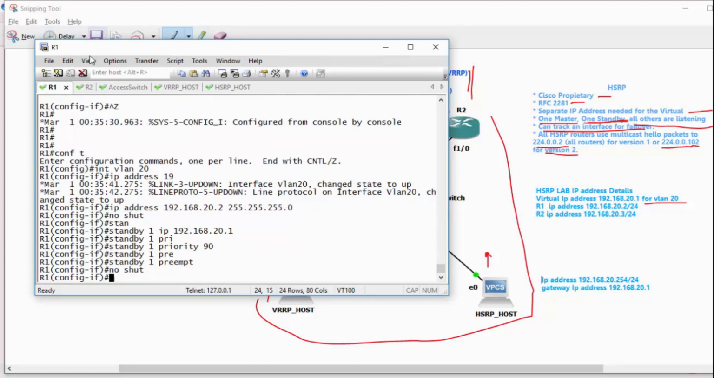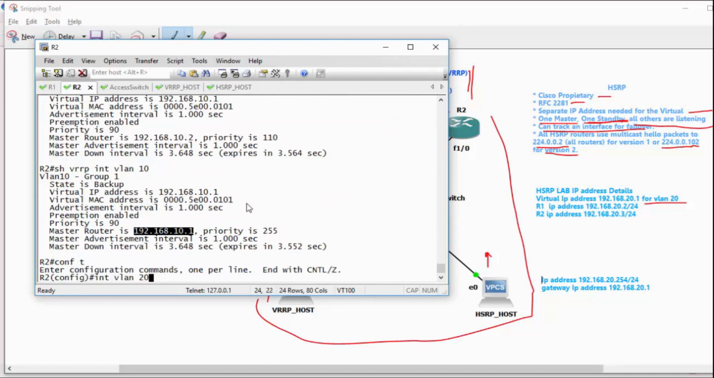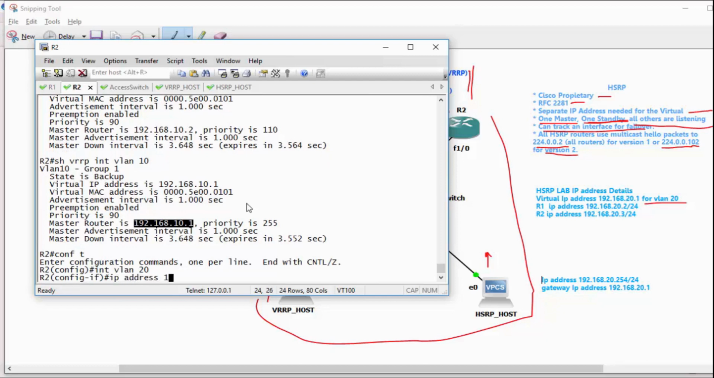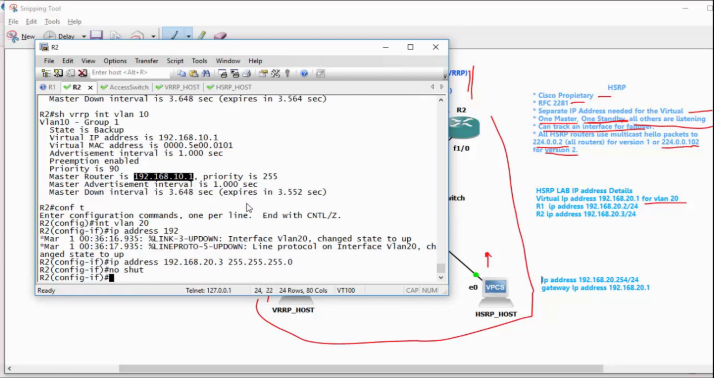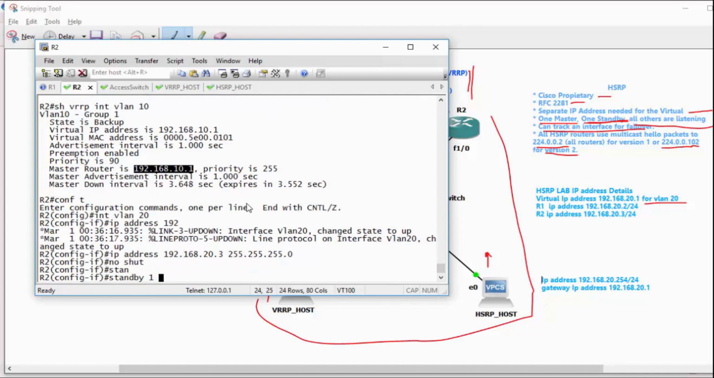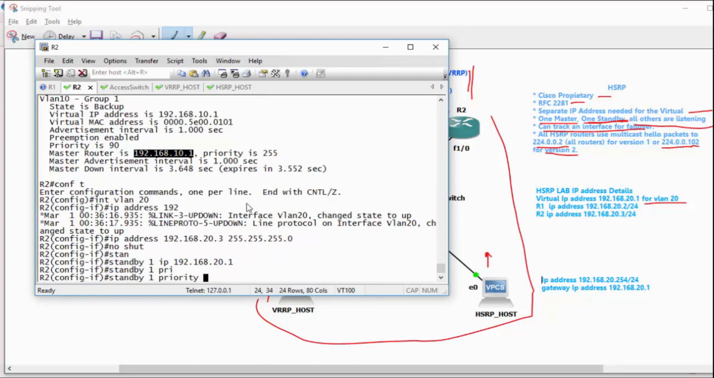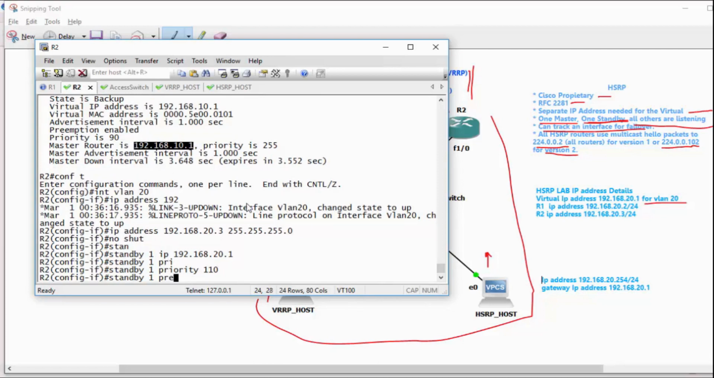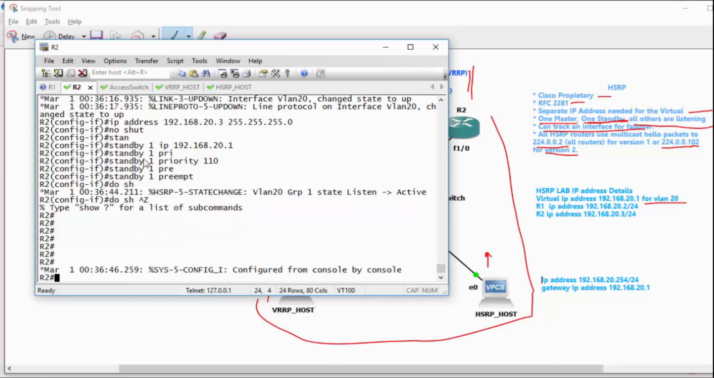Okay, so on router 2 we'll go to interface VLAN 20, IP address 192.168.20.3, subnet mask /24, no shut, standby 1 IP 192.168.20.1, and then the priority should be 110 and the preempt.